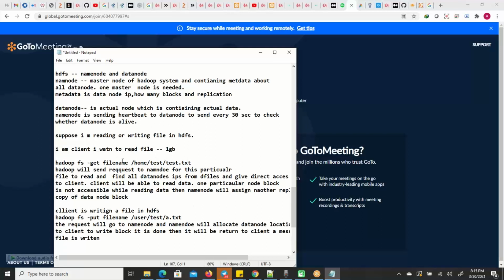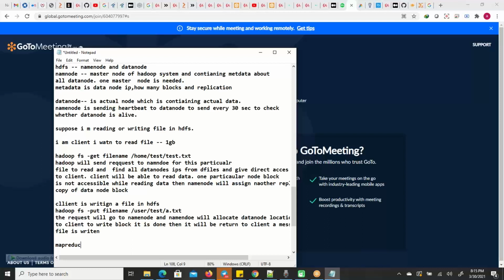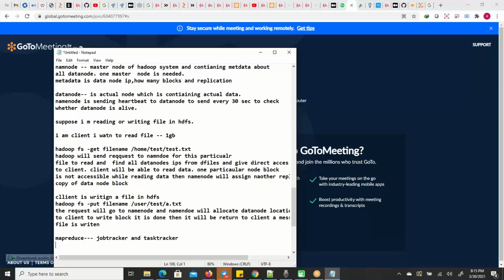Okay, so this is HDFS architecture. HDFS has two parts, master node and slave node. Master is the name node and slave is the data node. A similar master-slave architecture is there in MapReduce. MapReduce has two components, one is job tracker and the other is task tracker. Job tracker is a single entry point, like the master, which is allocating tasks to task tracker.